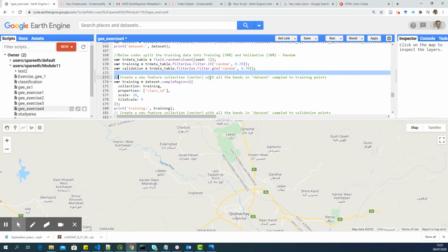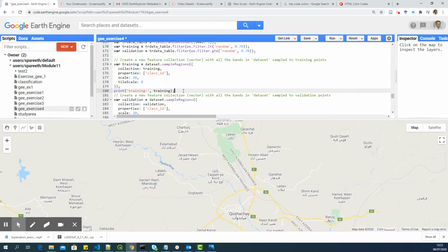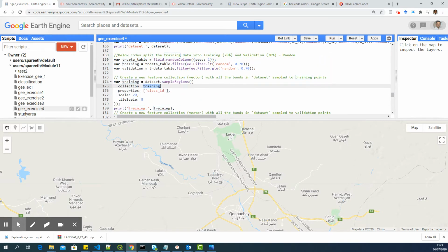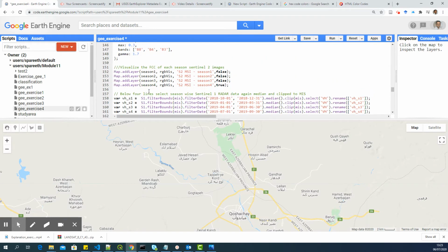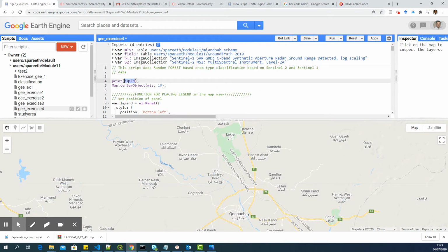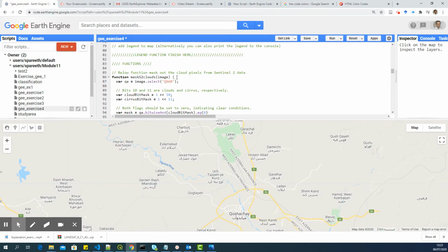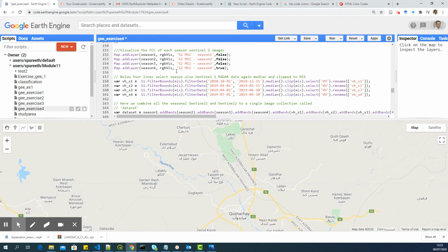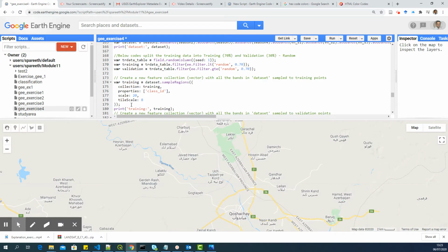Now a new feature collection with all the bands and datasets sampled to training points. All the bands and datasets are sampled at the training points here with this set of code. So you can see the collection is training here. The property is class ID, which is a column that represents the ID of each class type. Please check the print field output in the console. This one, the first one, to see what is class ID. It's one of the columns actually. Then back to where we were.